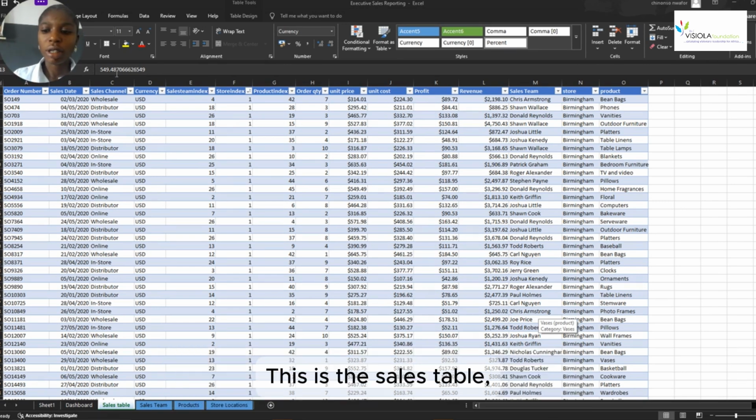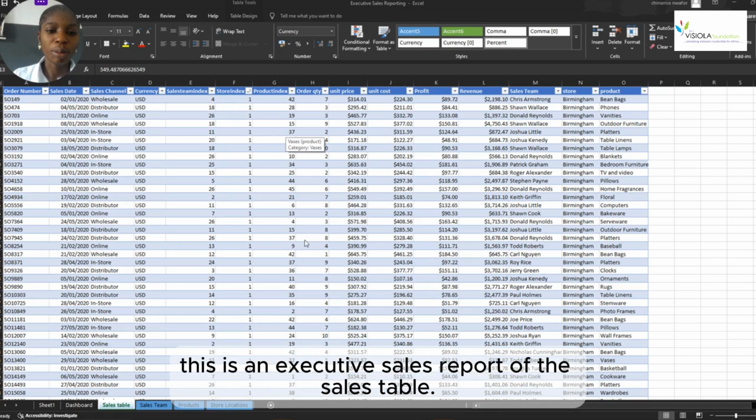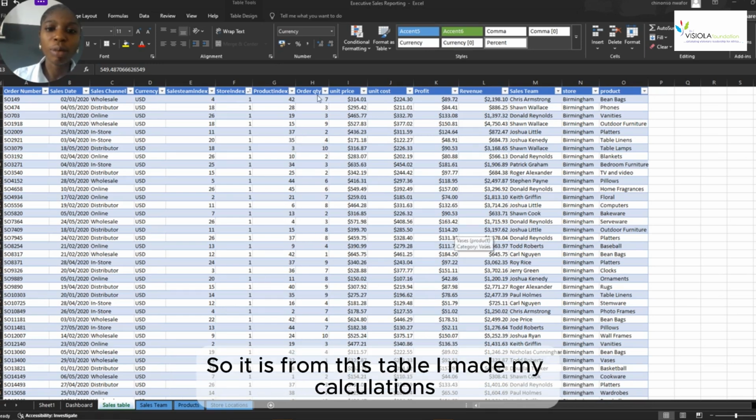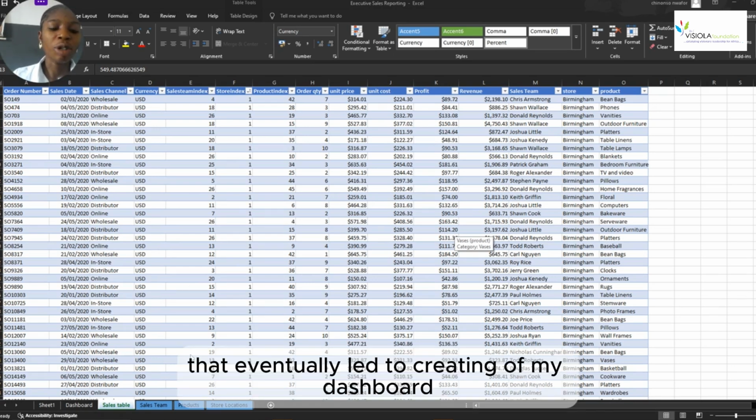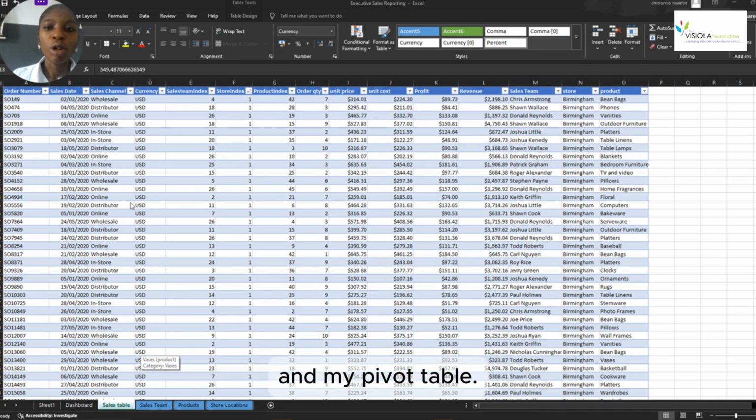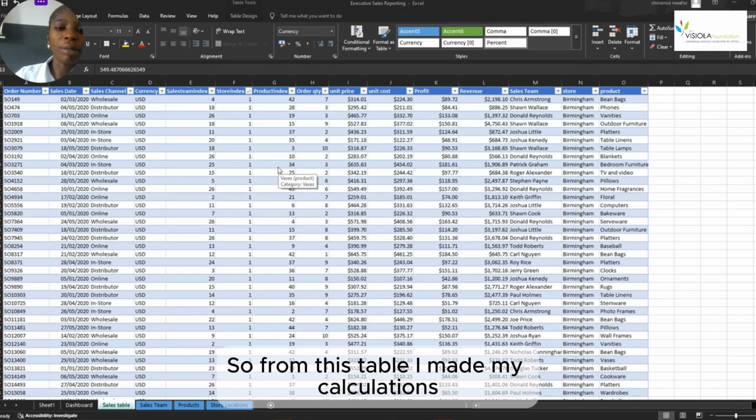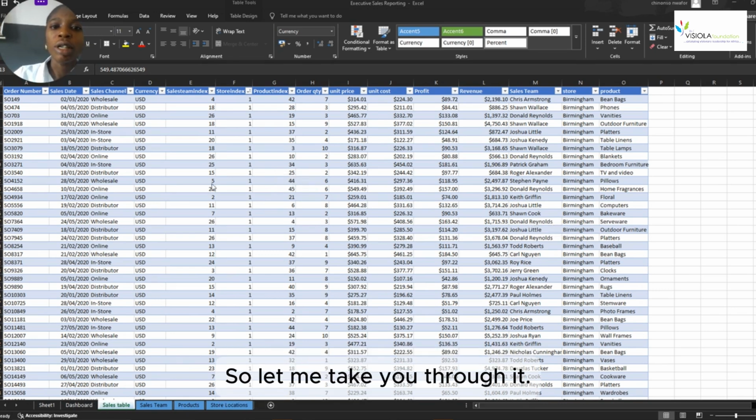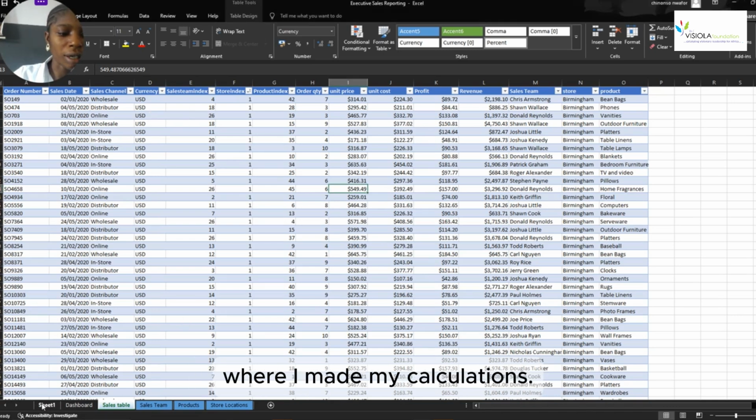So this is the sales table. This is an executive sales report of the sales table. It is from this table that I made my calculations, which eventually led to the making of my dashboard and my pivot table. These are the columns of the table. Let me take you to the pivot table where I made my calculations.